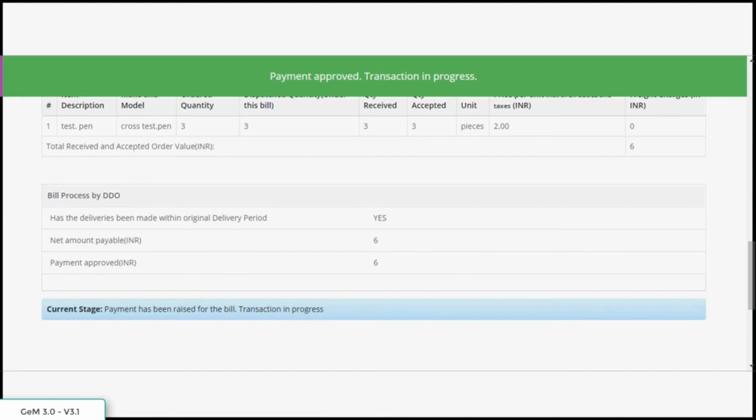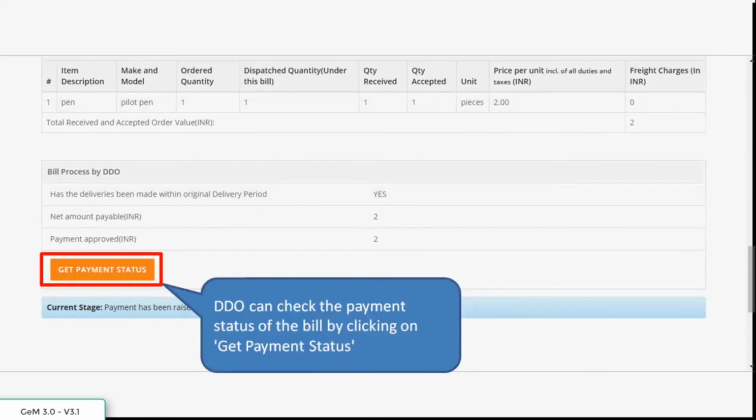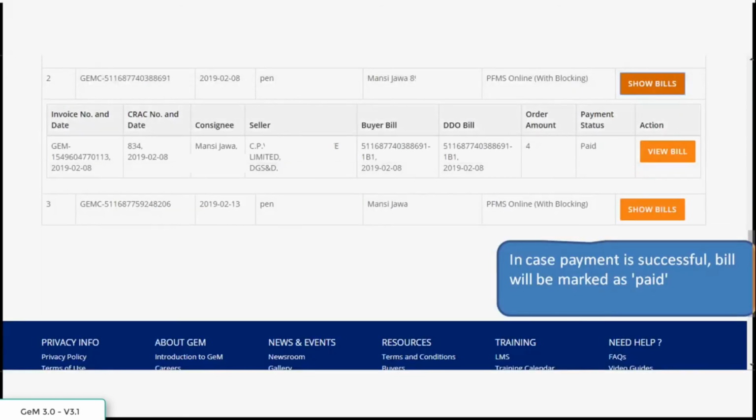Post this to check the status of the payment, click on Get Payment Status. In case payment is successful, bill will be marked as paid.